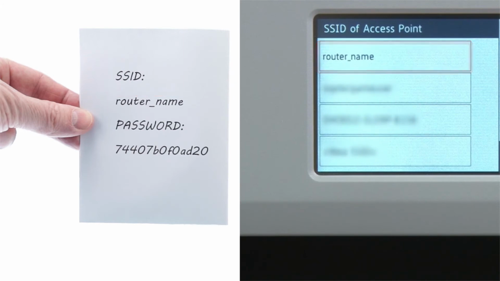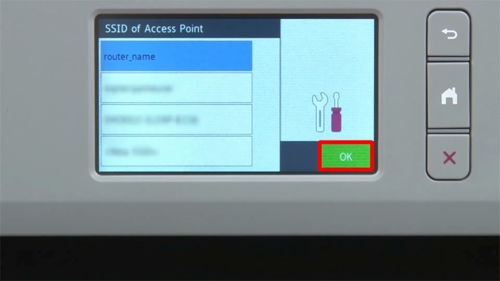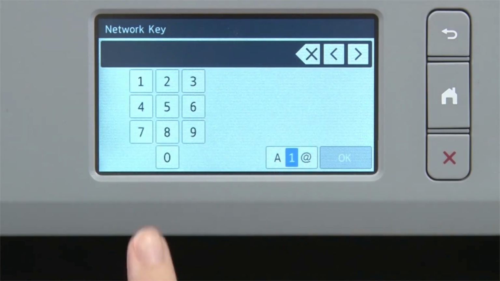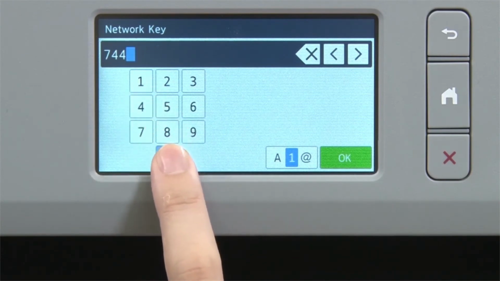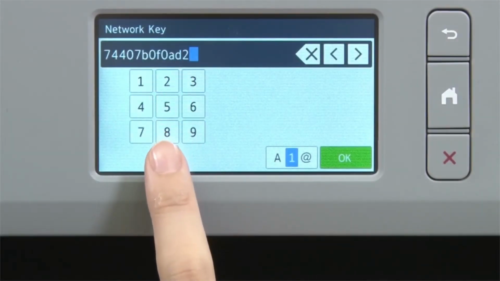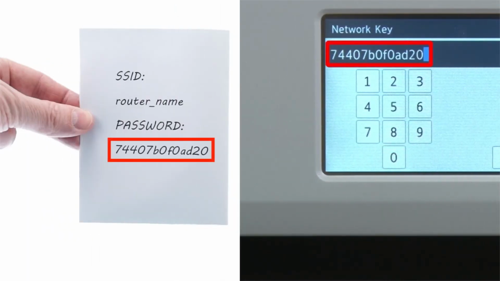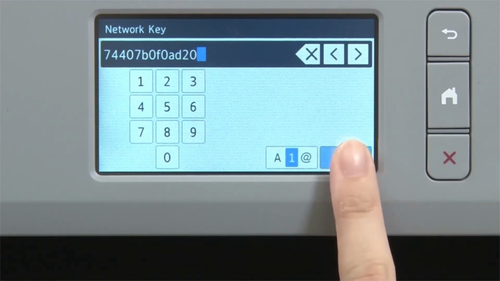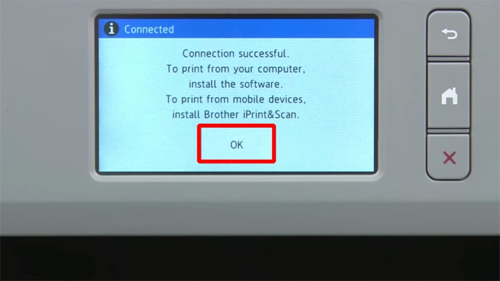Select your SSID or network name and press OK. Enter your network key using the touchscreen. Confirm that your network key is correct and press OK. Once the wireless connection is made, press OK.